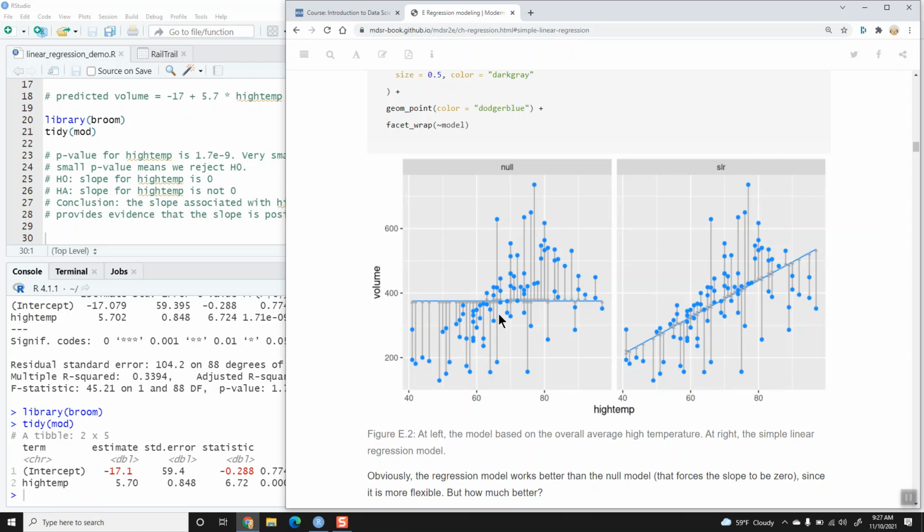It'd be kind of like asking, is knowing the temperature going to help you figure out how many points were scored in the basketball game? Probably not. Basketball games are played indoors, and the outside temperature probably isn't going to make a huge difference. So knowing the high temperature probably isn't going to help us. It's probably better to just predict the average for everybody.